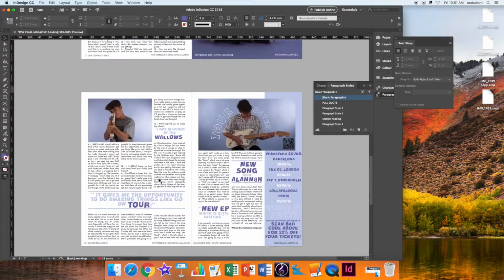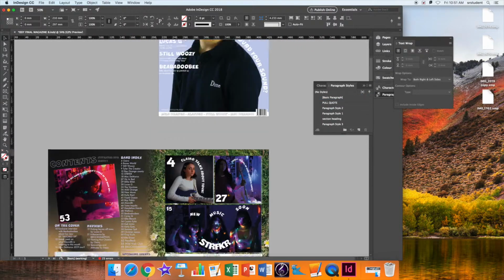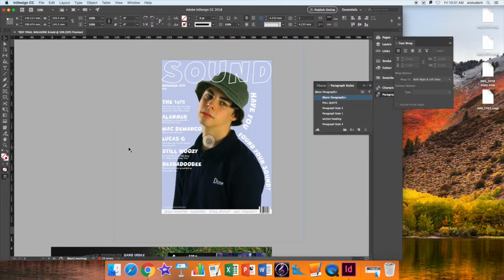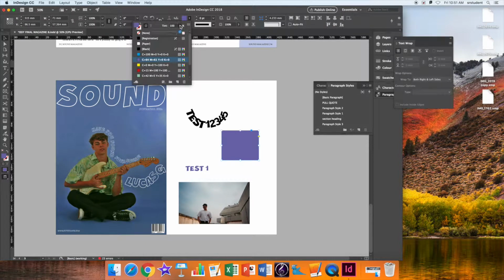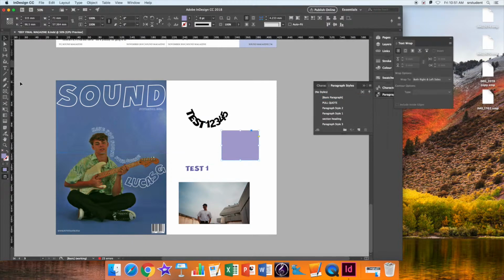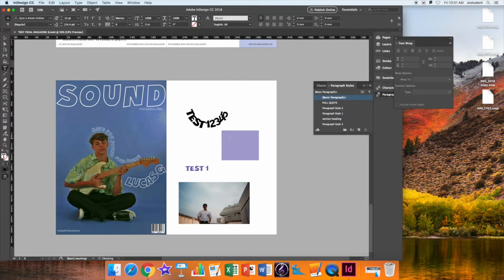I learned how to make a box opaque as well. So let's say here. What I did was I created a box using the rectangle tool, and then double clicked it. Where is it? So I just changed the tint, and then there we go. And then to type into it, I just, there you go. So yeah.